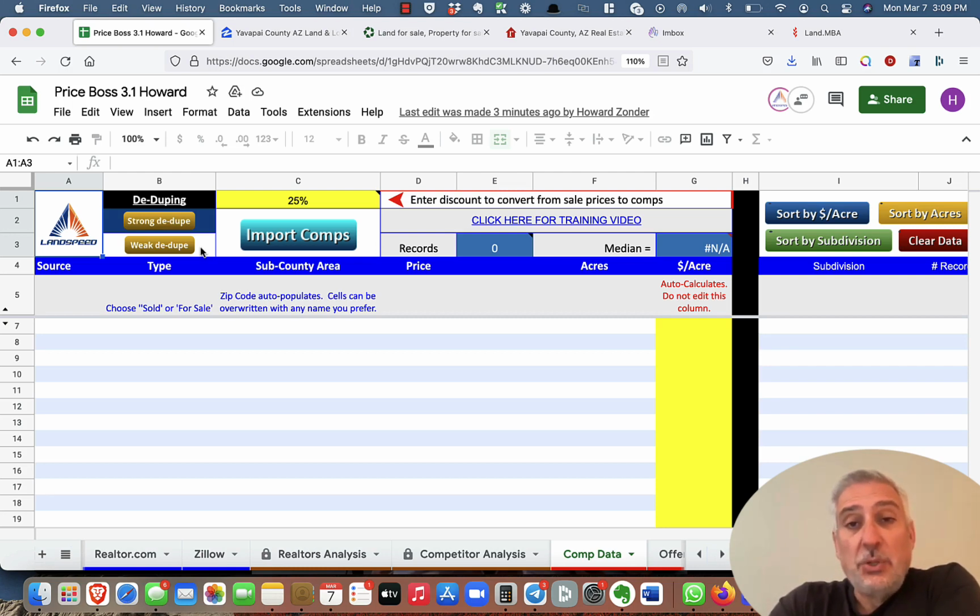When you use weak dedupe, on the other hand, it's only looking at price, acreage, and the zip code. And so you would use that in counties where you don't have a street address. For example, in Colorado, they don't assign a street address until you put a building on a property.